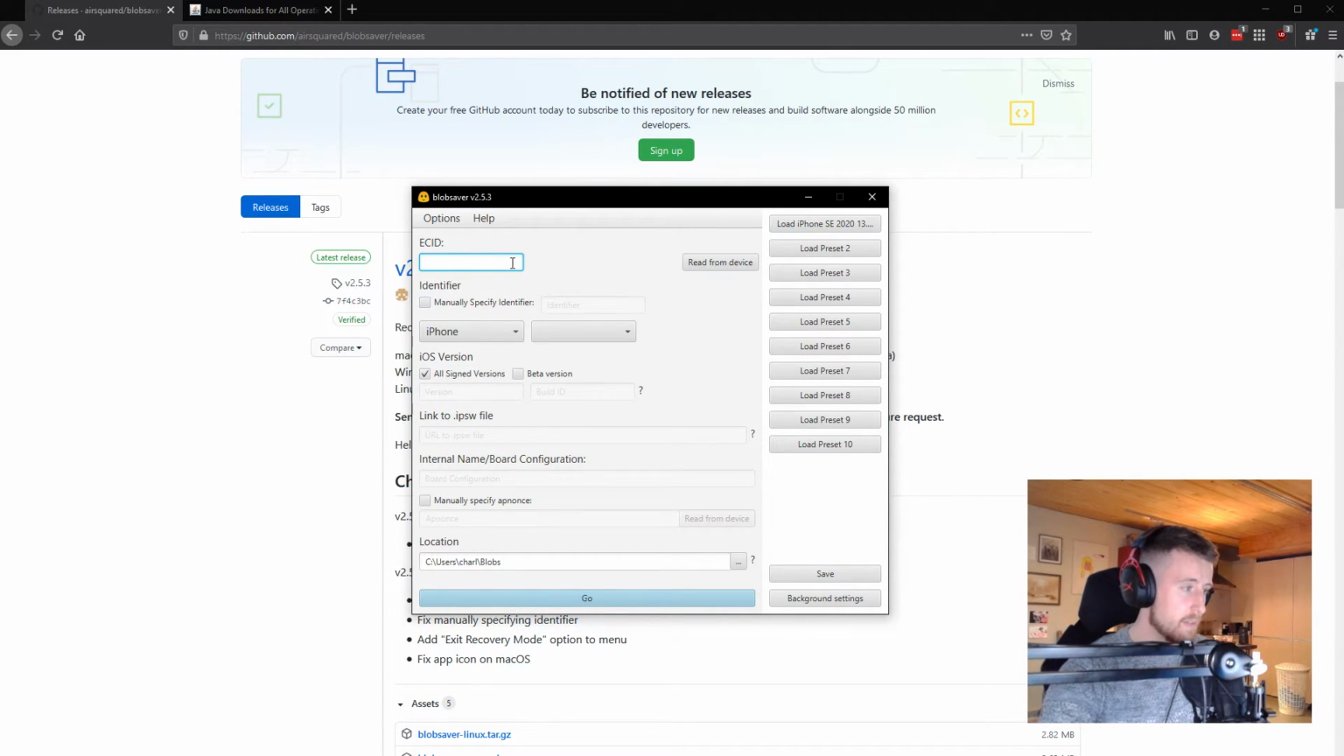Click these buttons here, read from device, and it'll fill in your ECID. I think on the A12 and later chips, like the XR, the XS and the SE 2020 and such, you want to read the app nonce as well. Read from device once you've put in the ECID. Choose a preset to save it into, or save a preset rather, and then hit go and it'll save to this directory here, and then you have your blob save.